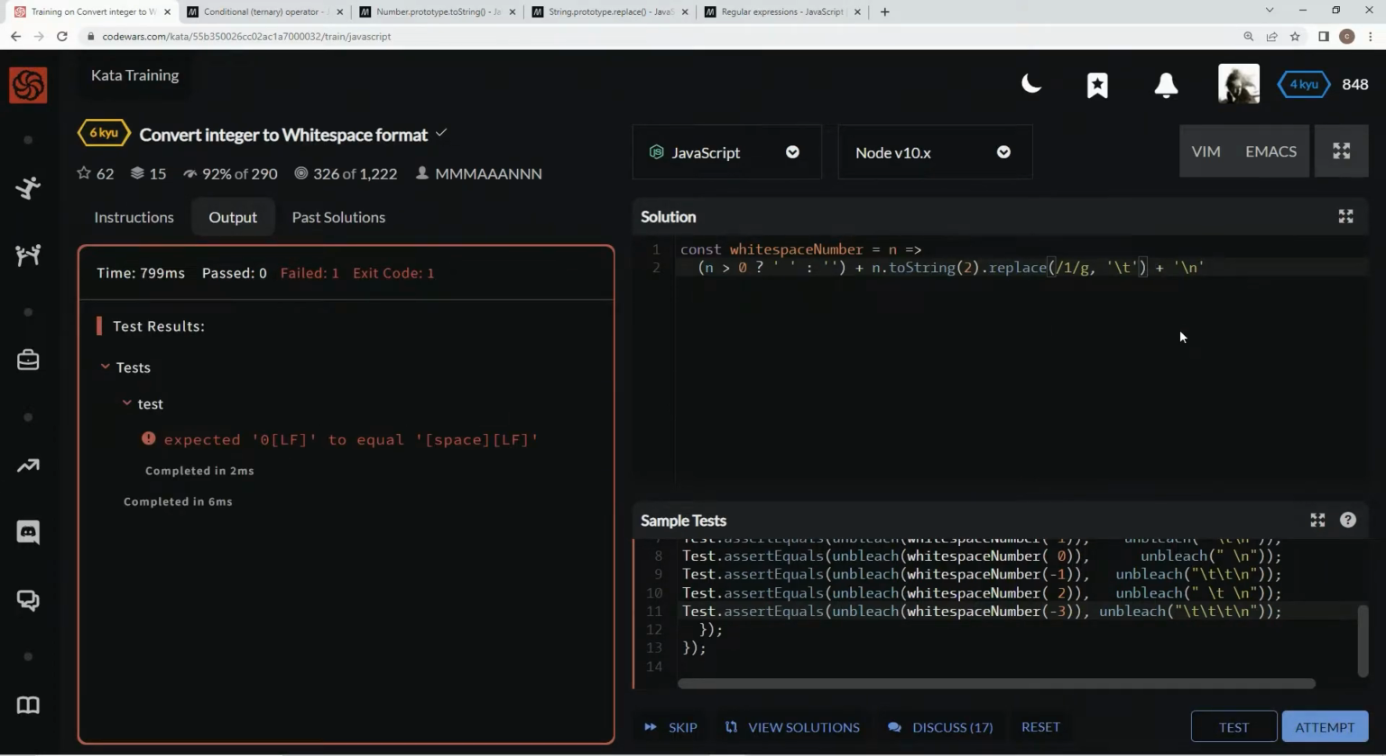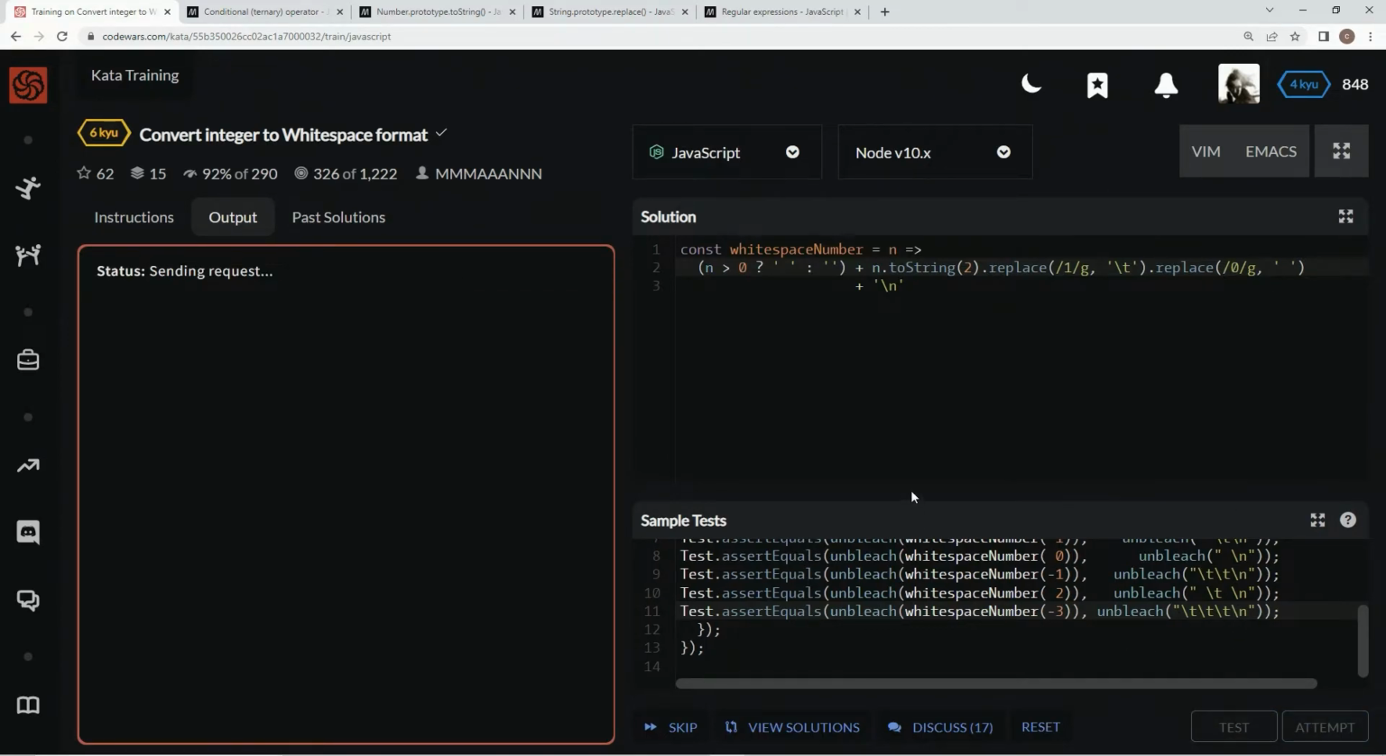So we're going to do another .replace. All right, and we're going to bring this down and over here. Let's replace the zeros, with the global flag on that so we can hit it more than once, with just spaces like that. All right, now let's test it out and see what it looks like.